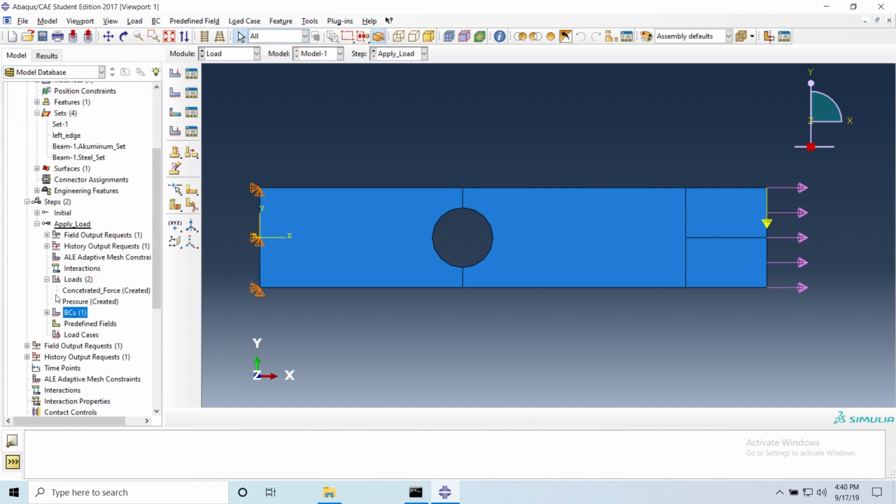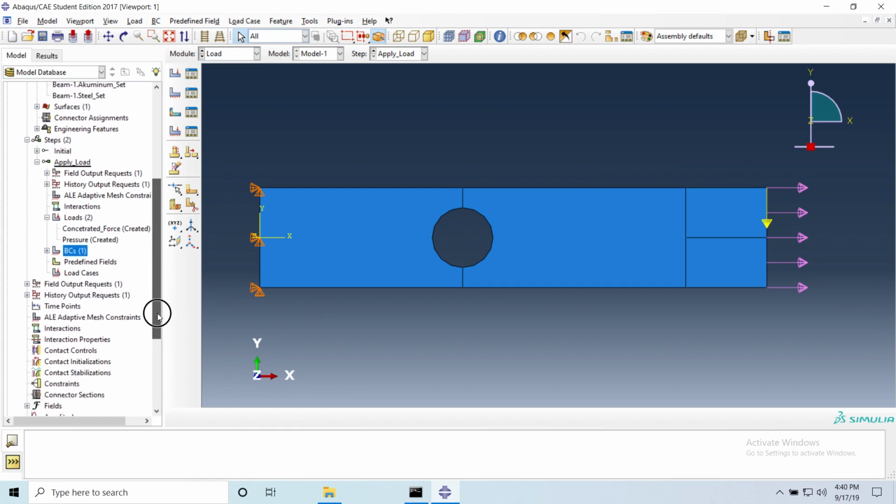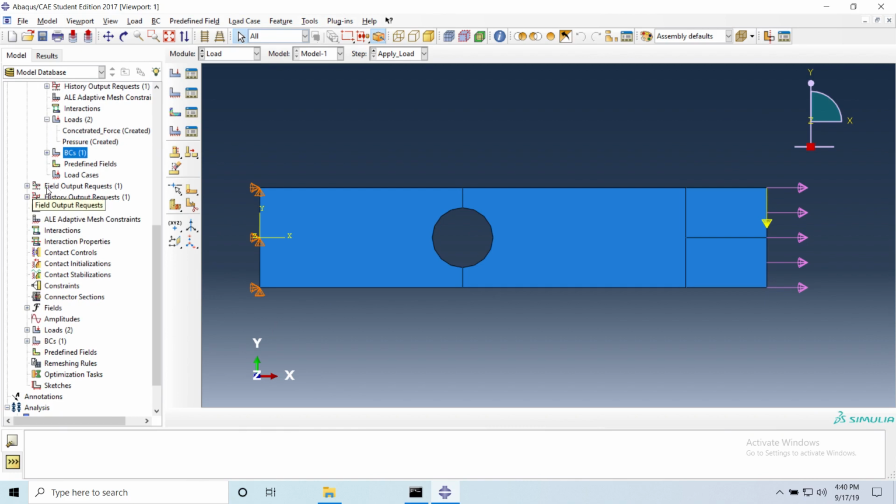So that's it. I have a fixed end, I have an applied load at the end, and then I have a point load at this top right point of my beam. Then, before meshing, I like to think about the requests or outputs that I'm gonna need from my analysis.